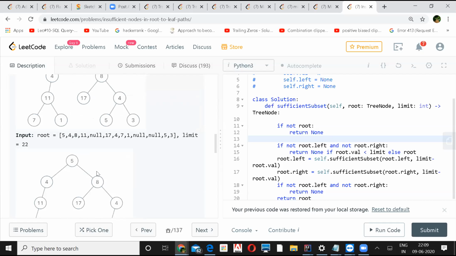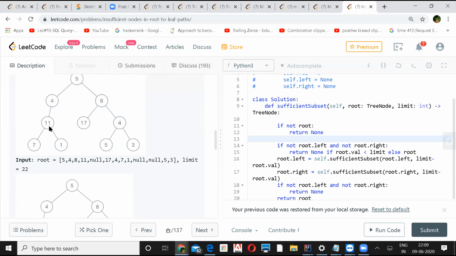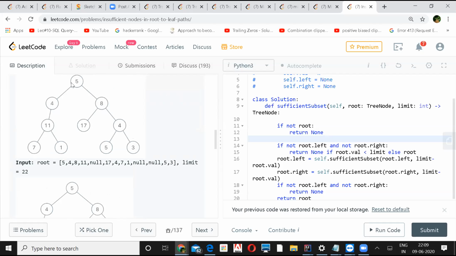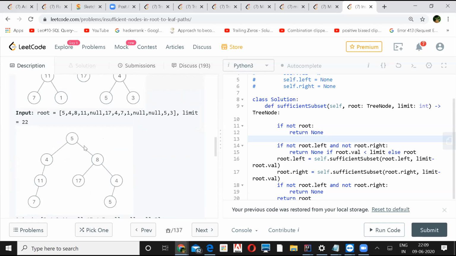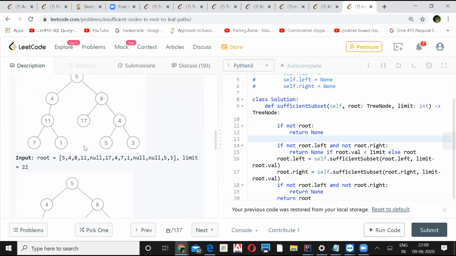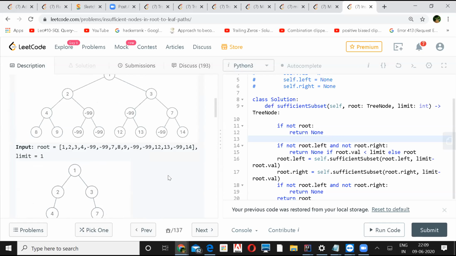Again, if you see 5, 4, 9, 11, 20, 21, why have they removed here? 11, 1, 12. 12, 4, 16, 5, 21. 21 is less than 22, right? Yeah. Then why have they... Oh, if it is less, we have to remove, right? Yeah, I thought the other way. Sorry, I was not paying attention.